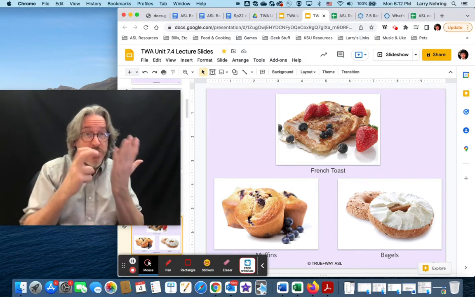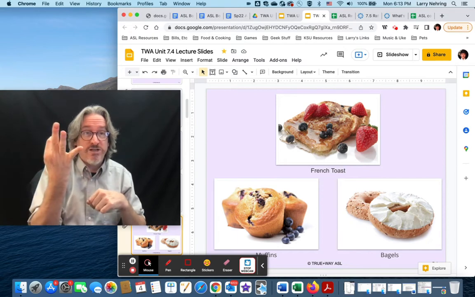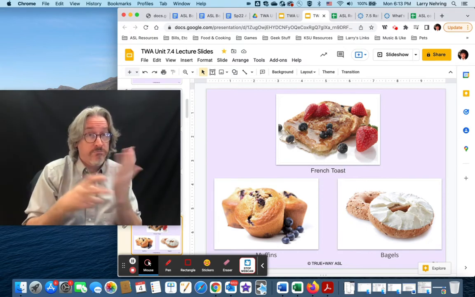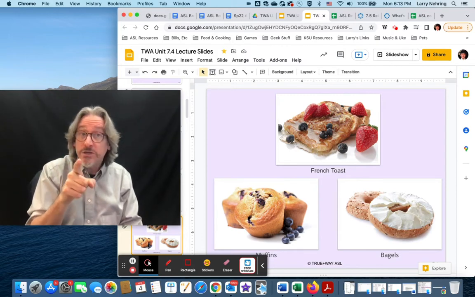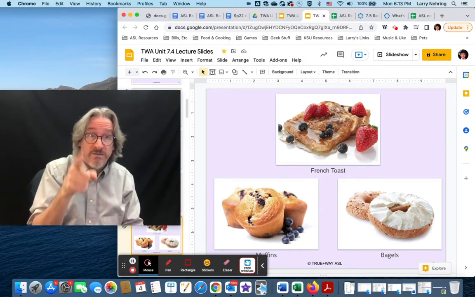French toast. Now we know toast, right? So just add French toast. Do not mention French toast casserole. It is an abomination. End of discussion.